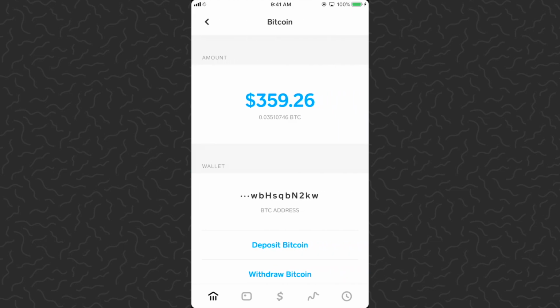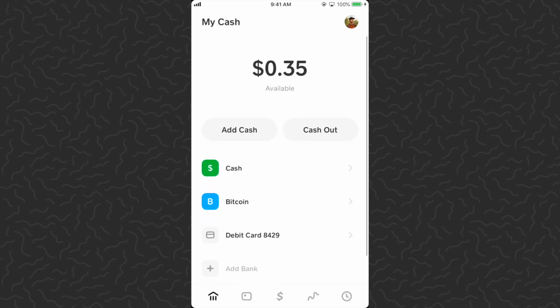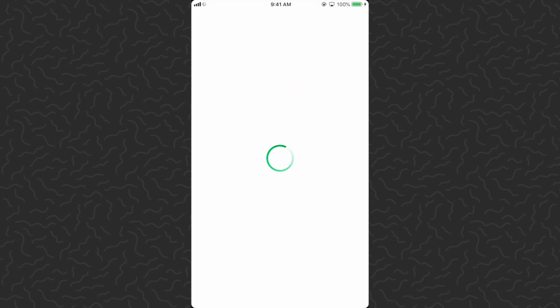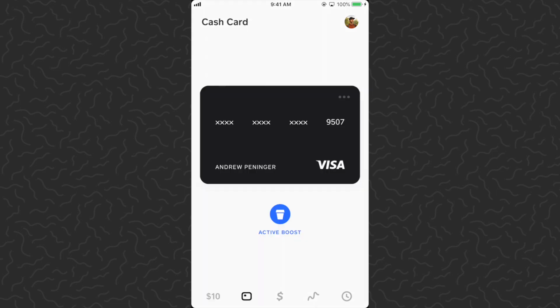You can tap on my Bitcoin. So there's the amount of Bitcoin I own. You can get your debit card information, add a bank, add a credit card, all of that good stuff. Also, this is where you would come to add cash to your account. So let's add some money real quick. I'll add $10. You added $10 to your Cash App, so there we go. We got $10.35 in here, and it changes the dollar amount on the bottom left too, so that's pretty clean.